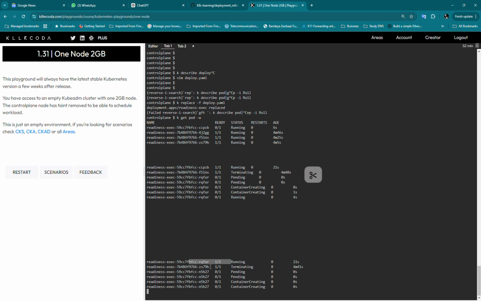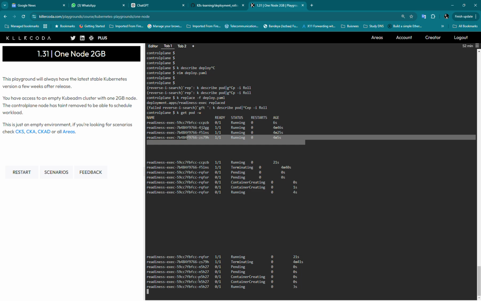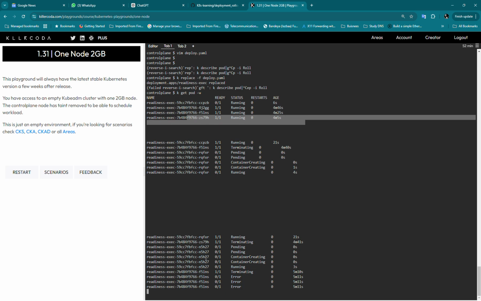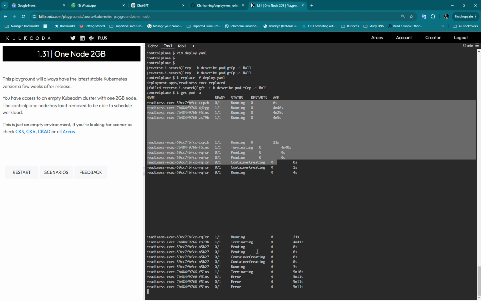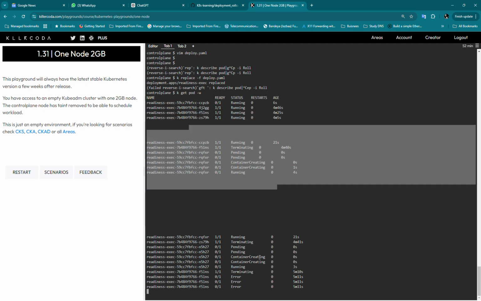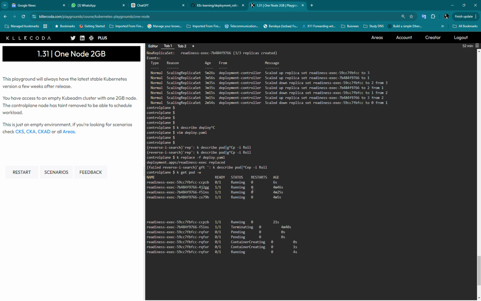Then it is terminating one of the older pods here, 79H. It is terminating the older pod, and it spawned a new pod again, ending with 27. You can see now we have a pod ending with 27. It created a new pod, and that's how this rolling update mechanism works. This is the default rolling update.